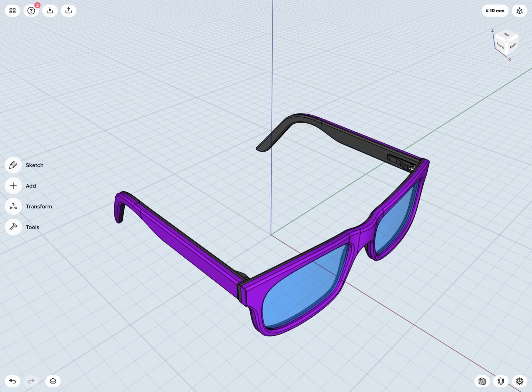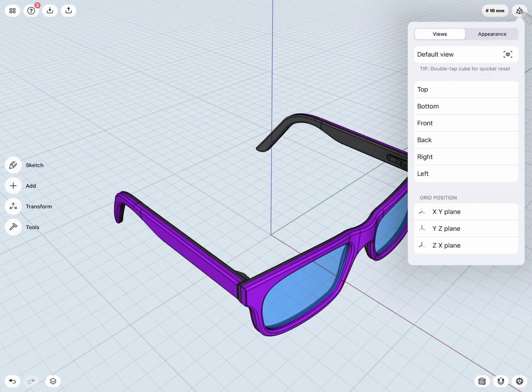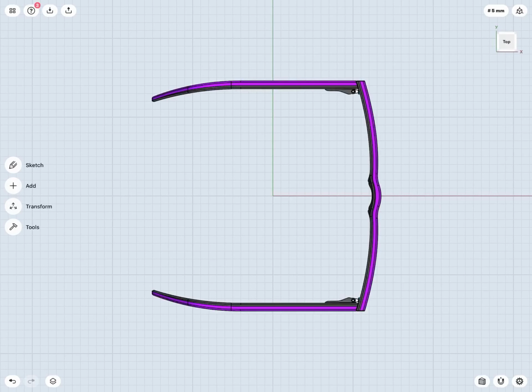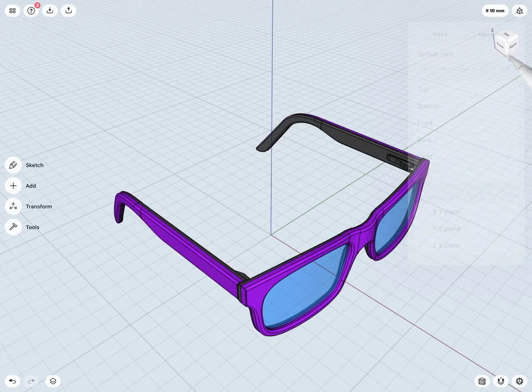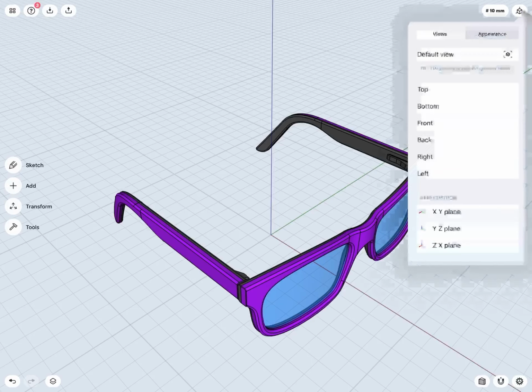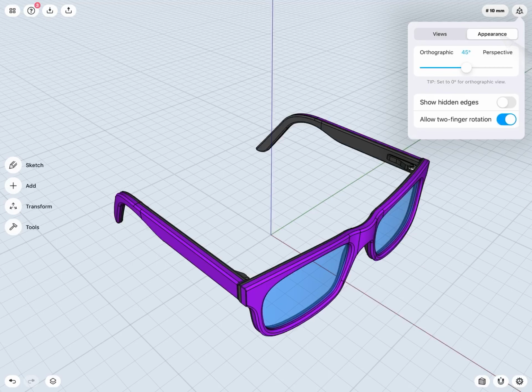We also have a number of useful view and appearance options up in the top right corner here. There I have all my default views, such as the top view, right view, and so on. And I also have my default view, which will jump me back into that default isometric or 3D view. We also have some appearance options here.